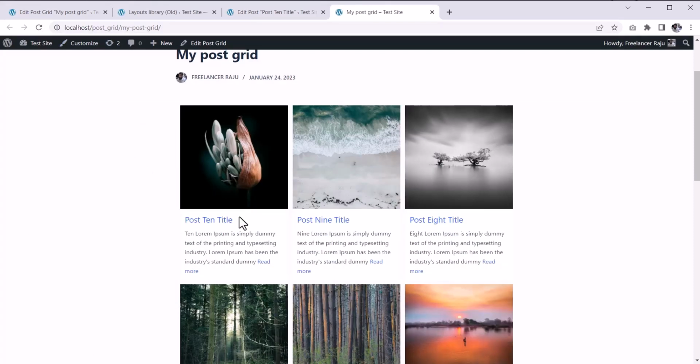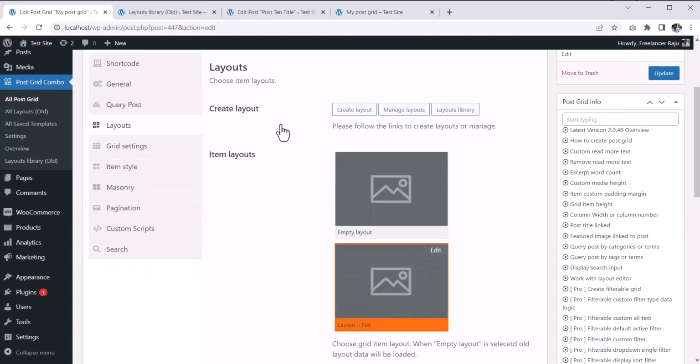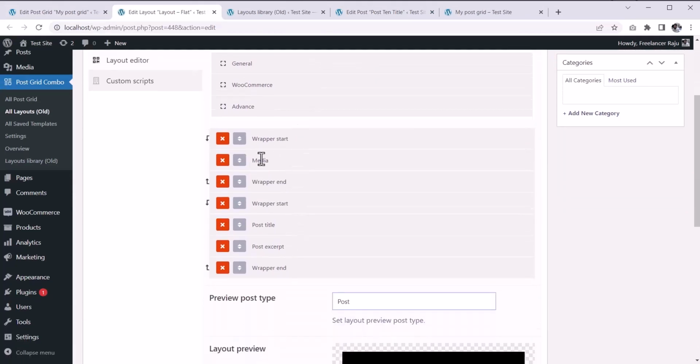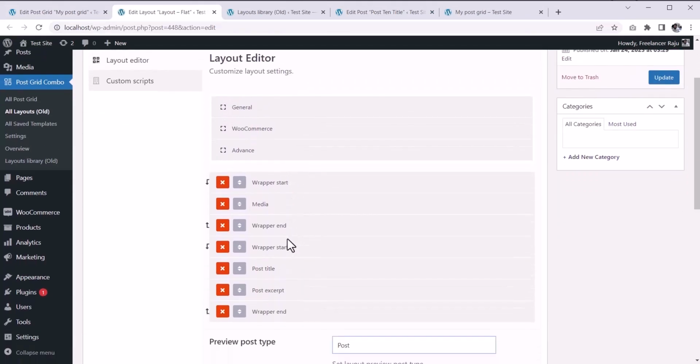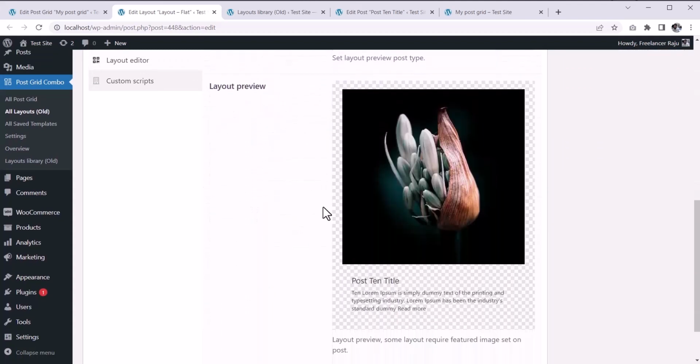Also, you can customize these selected layouts to fulfill your needs. Suppose I want to change the color of the post title. For that, go to the edit mode of the layout. And here you can see all the elements that were used to create this layout. A nice little preview here.